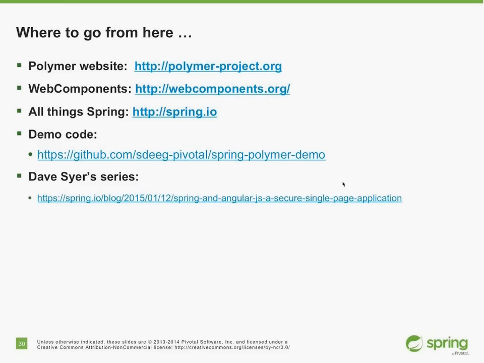Places to go: the Polymer project for all things Polymer, Spring.io for all things Spring. I will be posting the final, expanded demo app up on GitHub. It's a little behind at the moment, so give me maybe until the end of the day. I'll get a version up. You'll notice I also have some OAuth stuff in there. I will be continuing to expand this app. My ultimate idea is to have a combined app that allows me to do either Spring Session or OAuth for authentication, but we'll see how that goes.